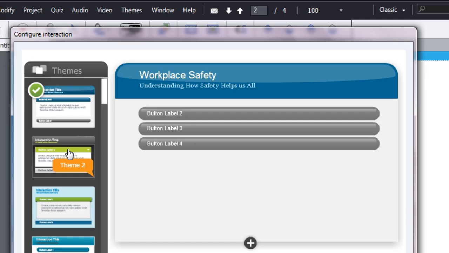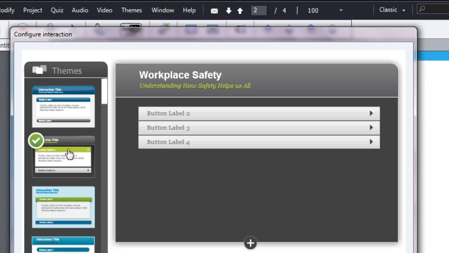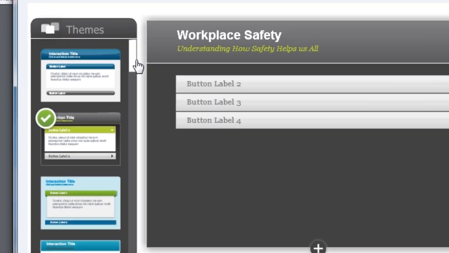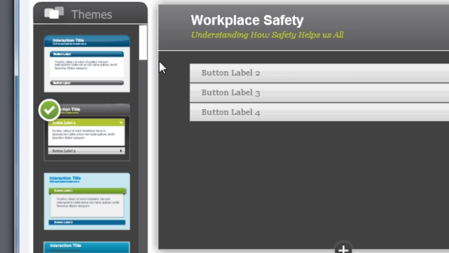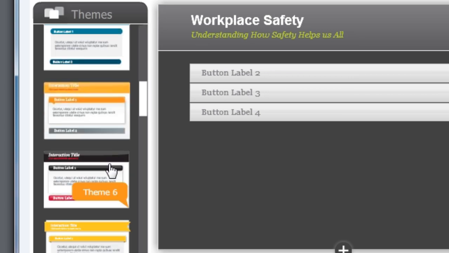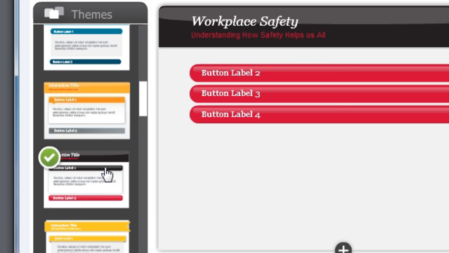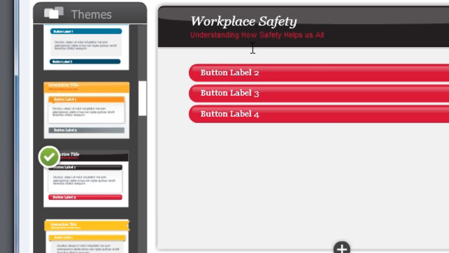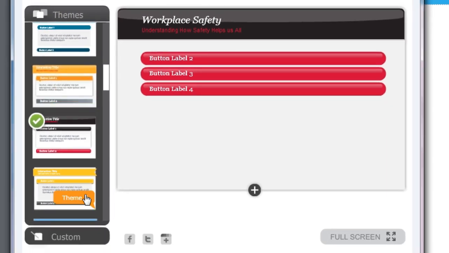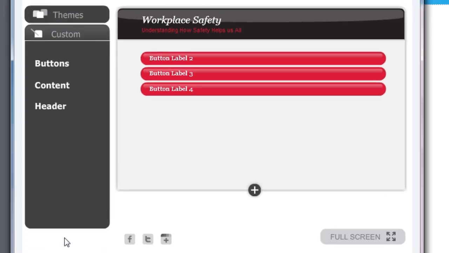In addition to being able to put in all your own custom content, you'll be able to actually change the look and feel by clicking on these themes over on the side. Captivate will give you an immediate preview of what it looks like when you make that change, and it'll show the big green checkbox to let you know that you've chosen that particular default theme. Now, what if you like part of a theme, but you don't like all of it? Let's say, for example, that I didn't like this black background. Well, what I can do is come down here and click on Custom.